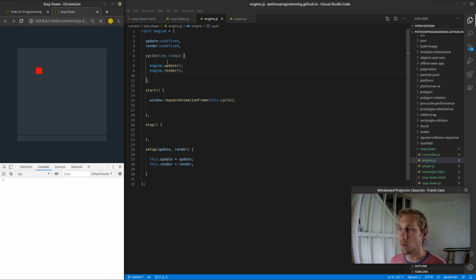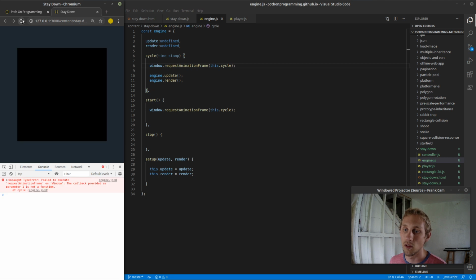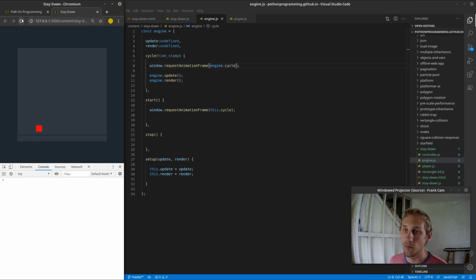It works, but I didn't do one key thing, window.requestAnimationFrame, this.cycle, cycle, boom. Because this is no longer this, okay. Engine.cycle, okay. So now it works. But what I had to do was inside of my cycle function, I had to refer to engine with engine. So essentially, I'm looking up this object every time I reference engine inside of its own function. I don't want to do that.